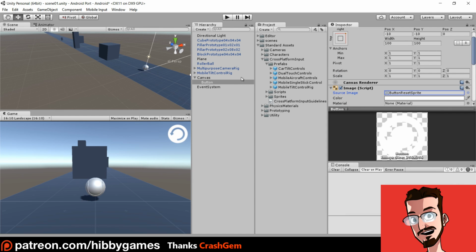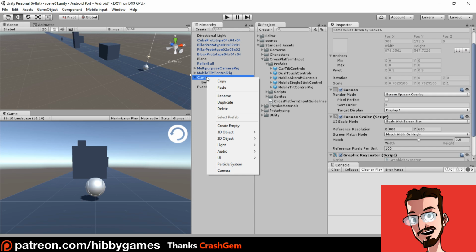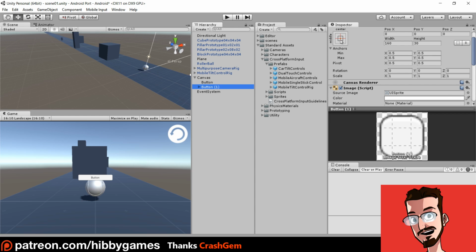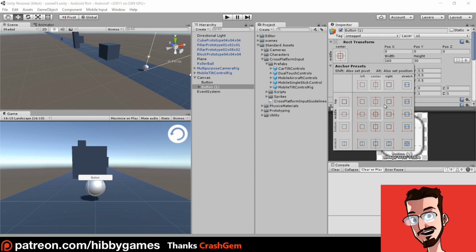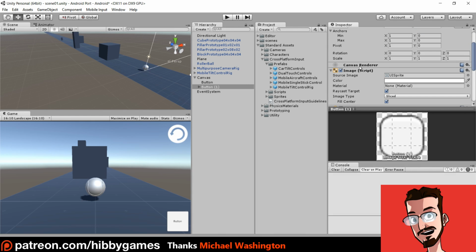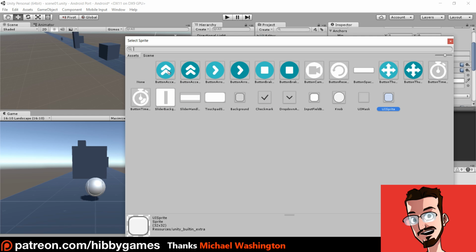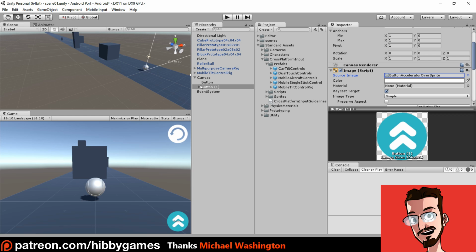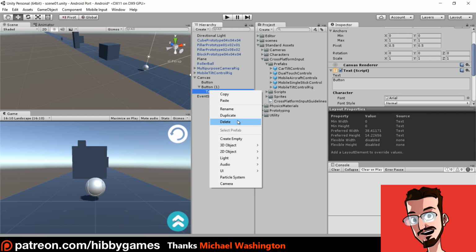So there's our reset button, and I'll right click the canvas and go UI, Button for another one, and do the same thing. Click on this thing here, Alt Shift, and I'll go to the bottom right, I guess. I'm going to make it 100 by 100, -10 x and +10 y, and this will be our jump button. For that one, for the source image, just pick one that looks kind of like a jump thing, and I'll go inside it, right click the text and delete it.